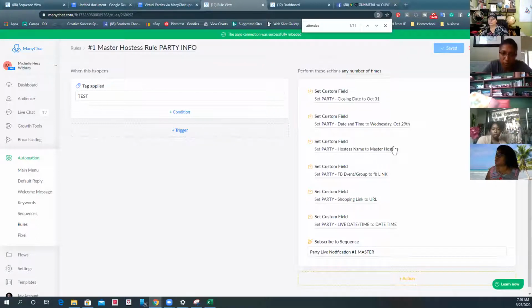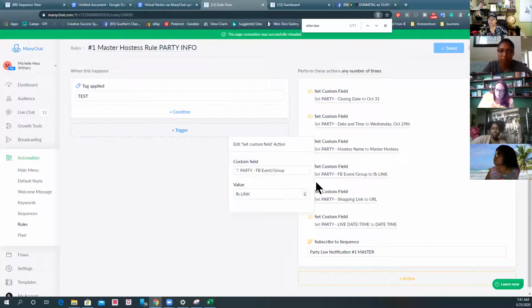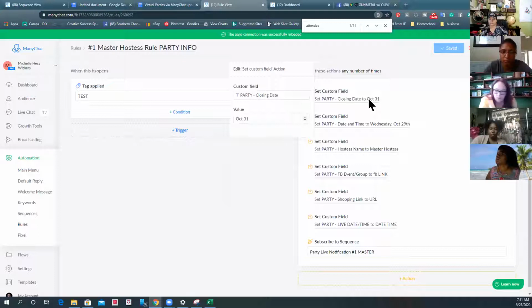Now, what's important is this master hostess and the shopping URL. Do not touch those 2. Those will autofill because of the other rule. They just have to be here because of the way the coding works, okay? So don't touch those 2. But whether you're using a group or an event, you would put that in there. You'd put the date. It's good to have the closing date, but you've got to order by this date. These fill in parts of the messages that go out, both in hostess coaching and to attendees.